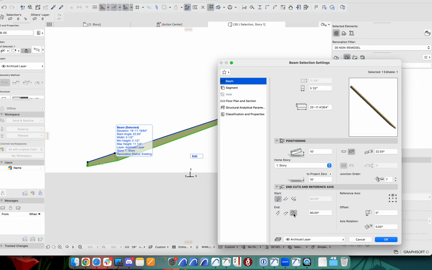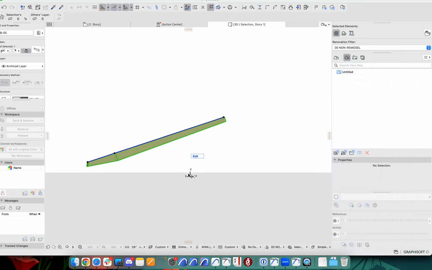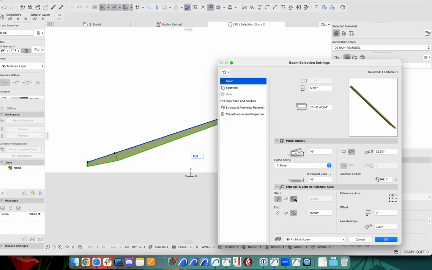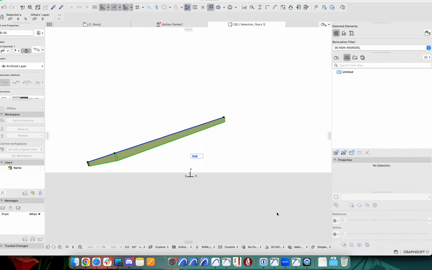For example, if I said that that end is, oh, that's the top end. I'm always getting this backwards. Bottom end. We'll make the top end vertical. Right, so that can be perpendicular.